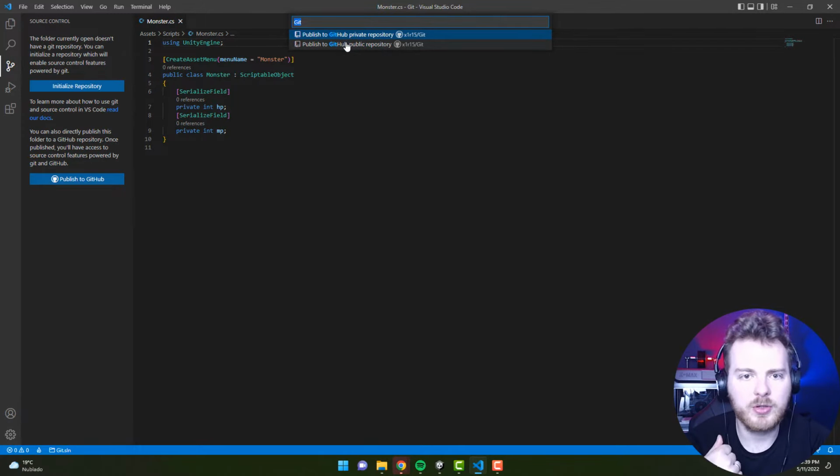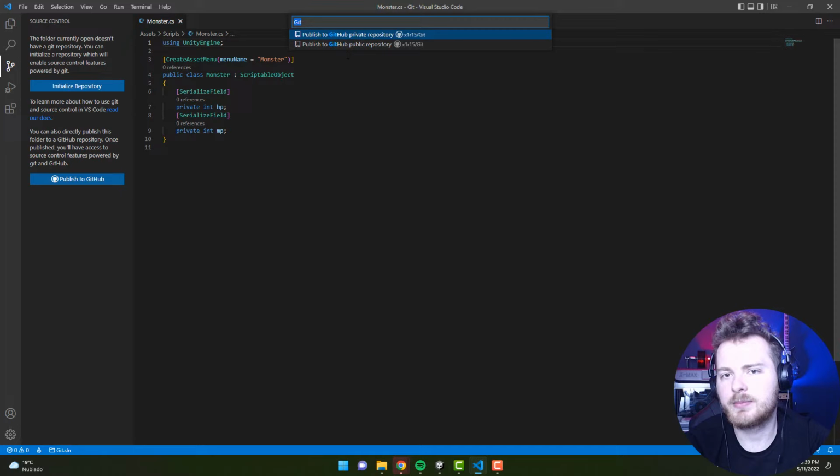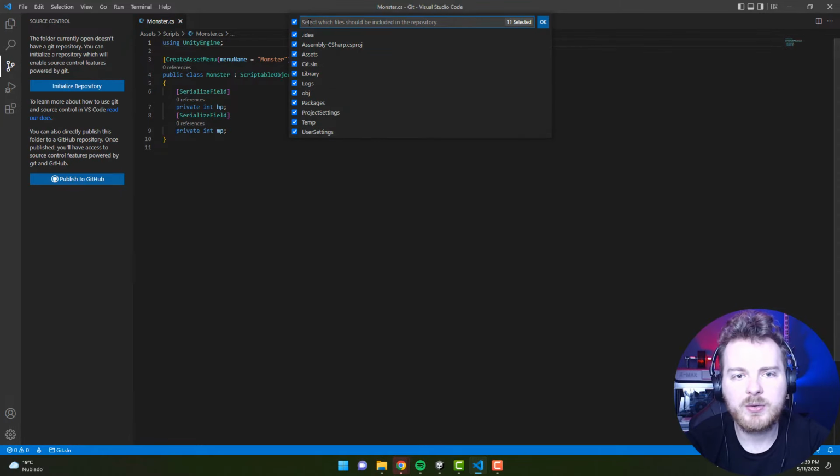Private, obviously, only you can see it. Public, anybody can see it. So we choose private. Now select which files should be included in the repository. That is basically, when you start, we want to choose what folders will go to the repository. If you are not sure what to select, I would select anything that you recognize or anything you know you will want to keep.